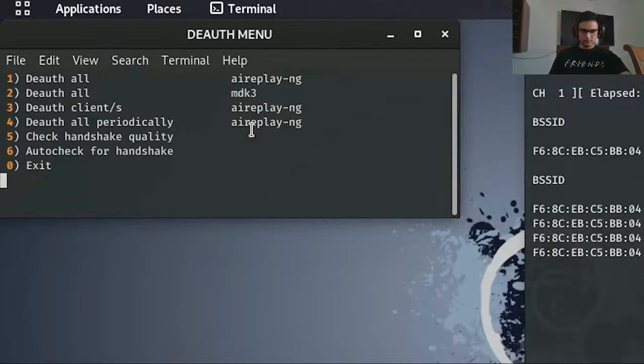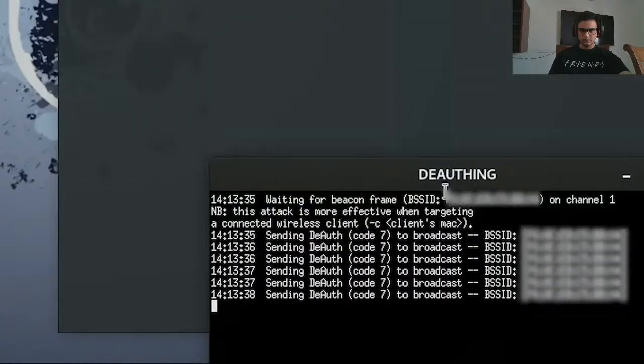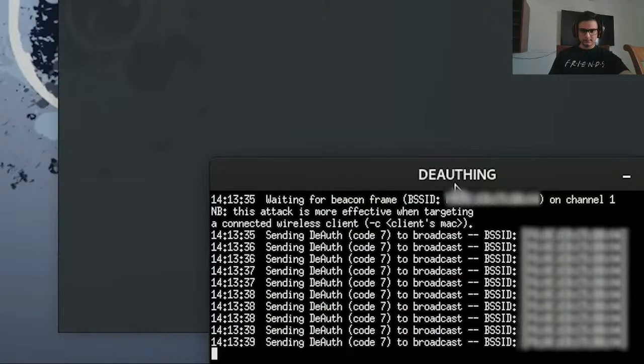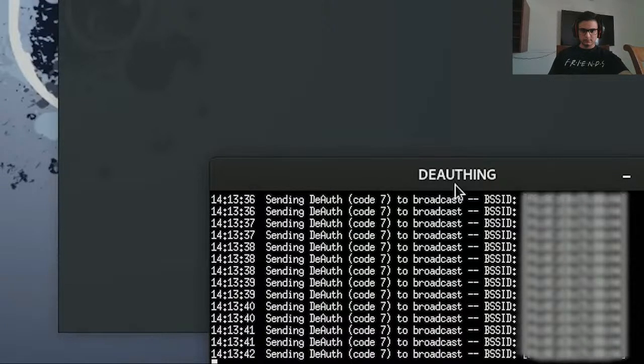So I'm just going to click 1 and enter. And I'm going to send an infinite amount of deauthentications this time. I'm just going to click enter for the default 0 value. Now this is the deauthenticating menu. It found a network and a client, and it is sending infinite deauthentication packets to that network, and it just waits to hear a WPA handshake.